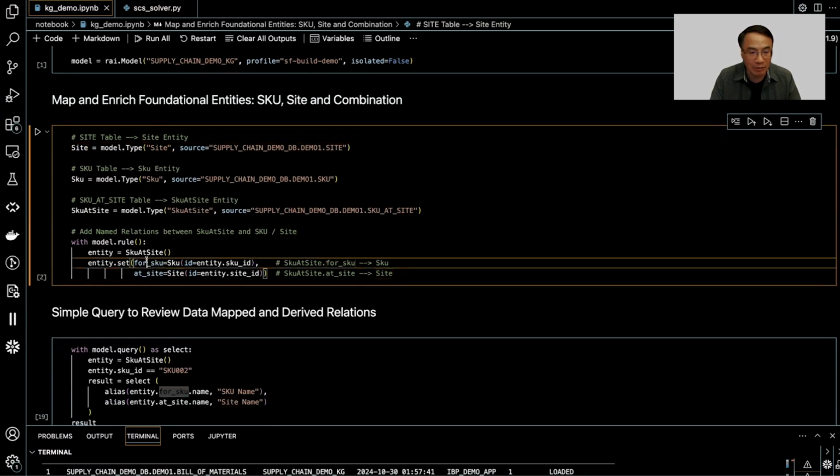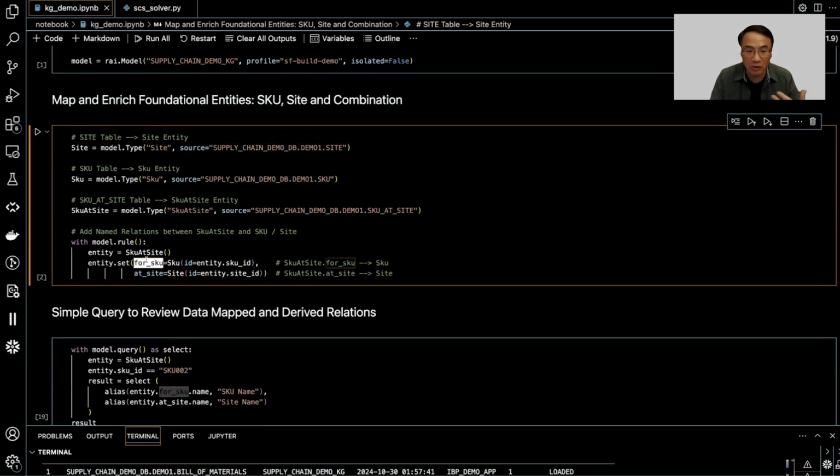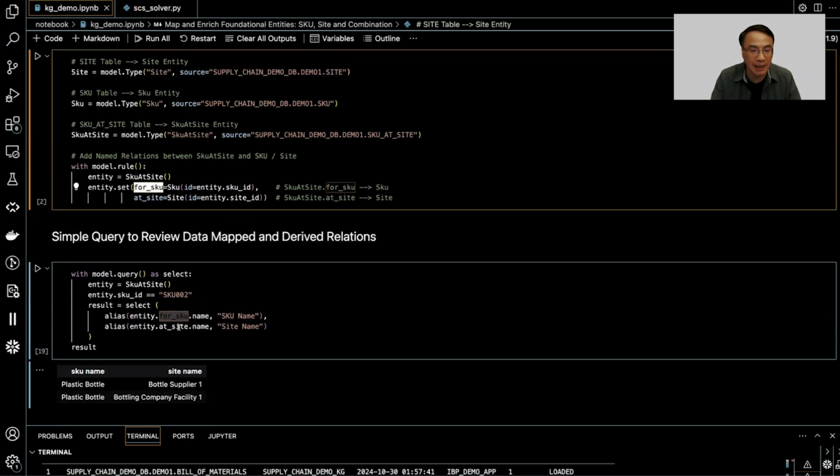We are adding a derived new relation, or new property, associated with SKU at site called "for SKU". Underneath it, we do all the magic, directly connecting the SKU at site object with the SKU object. So you no longer need to rely on joins to stitch things together. We're doing the same for "at site".